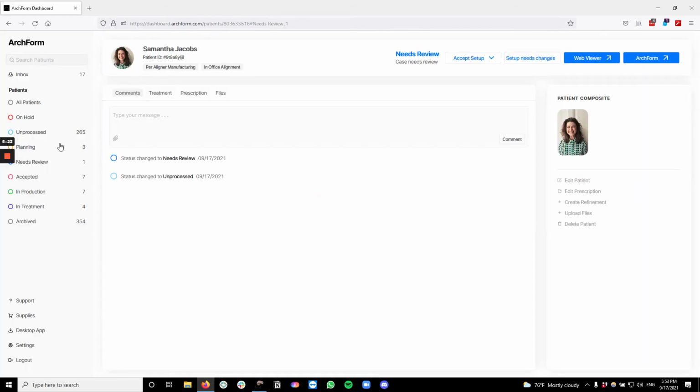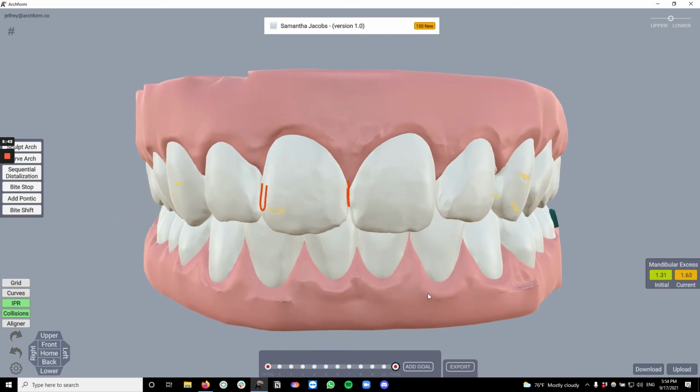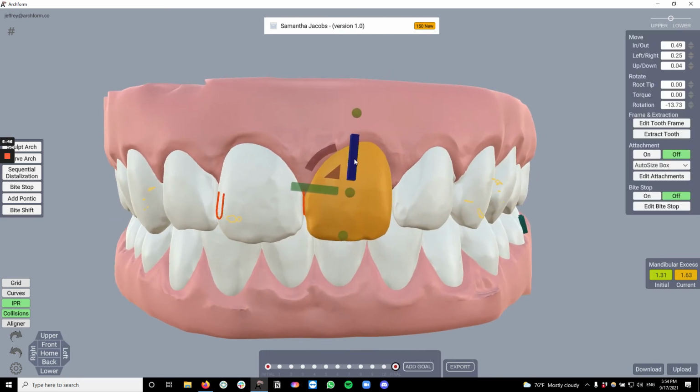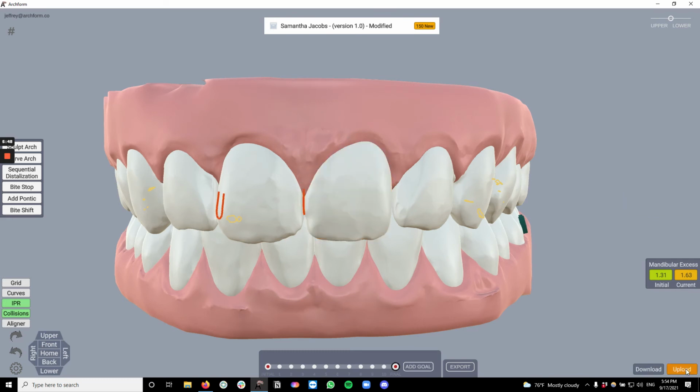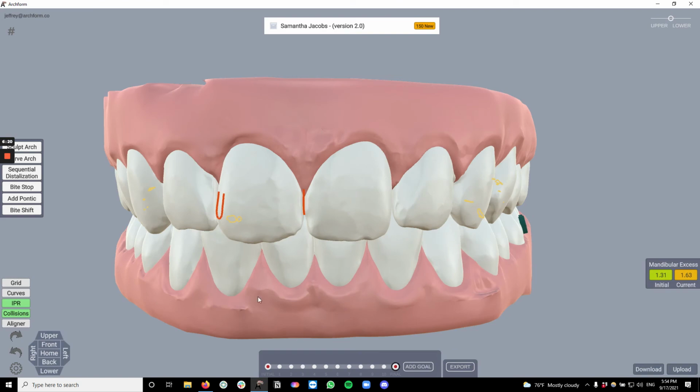However, if you are doing in-office alignment, you'll want to click the ArchForm button up here to open the treatment planning software. From here, you will open the treatment planning software and go through the setup as you normally would in office. Just when you're done moving all your teeth, you'll want to click the upload button right down here at the bottom right-hand corner. So once it's been saved to the cloud, now our factory will have access to that and be able to use that for production.